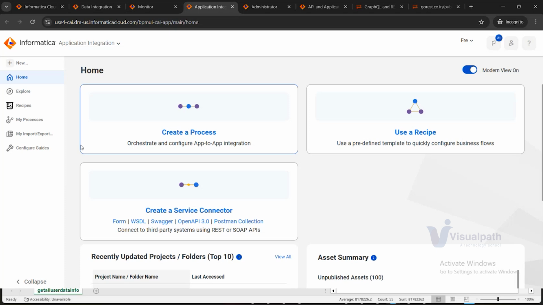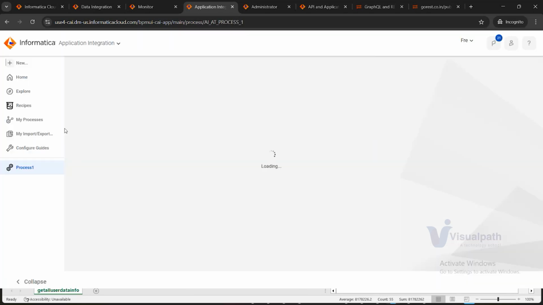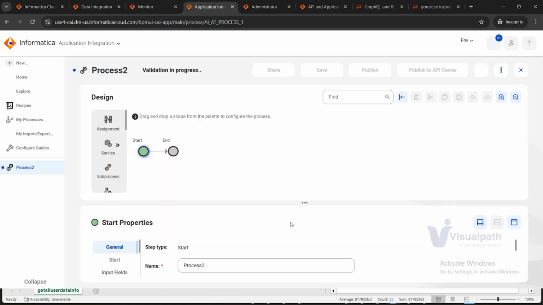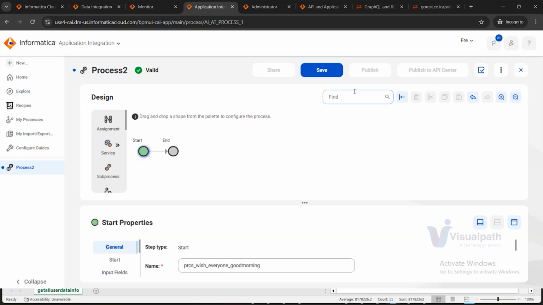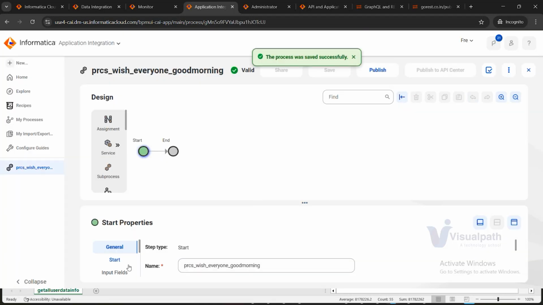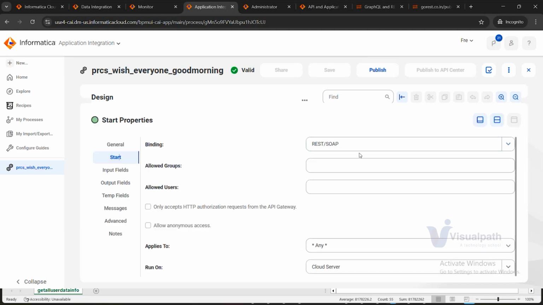On the real-time side, for example, I create a process. This process is nothing but an orchestration data flow, we can say, to invoke something. I'll say this process name is wishing everyone good morning, and this is an API name. API stands for Application Programming Interface. I'm going to create a process called process wish everyone good morning. There is a start step, which is a binding of a REST or a SOAP binding. You can even select anonymous access, because generally in a training environment we don't need it, but in real time you provide a group name or a username to this.